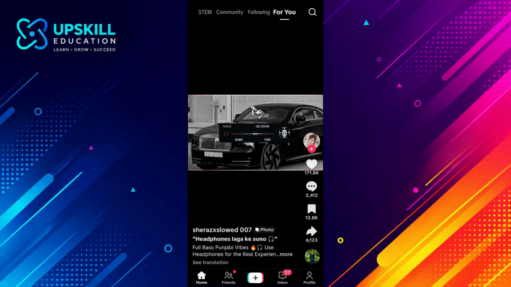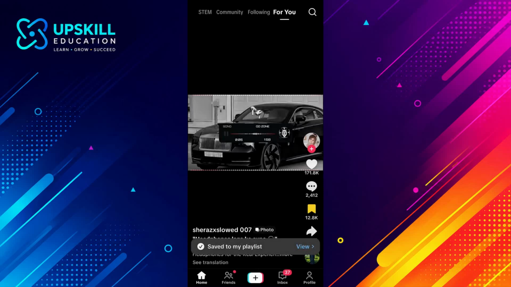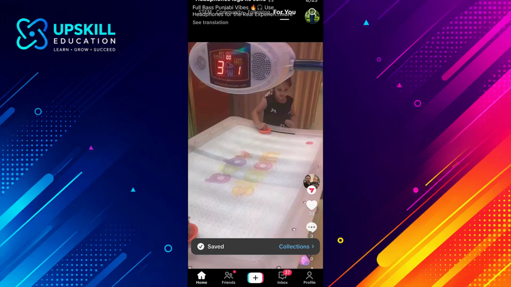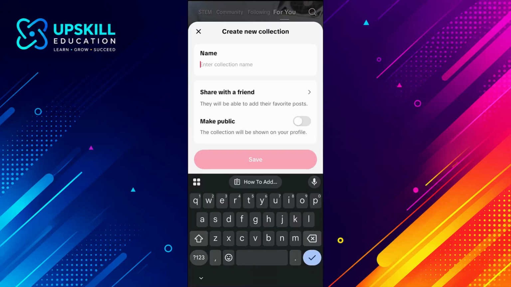What we can do is just head over to the right hand side, and you can see this bookmark kind of sign next to comments. Here you can click on new, or if you have the playlist already, you can save it to that. But let's actually save it to a new playlist. You want to hold it, click on new, and we will name it as playlist. We can share it with friends, make it public, but I'll just keep it as it is.